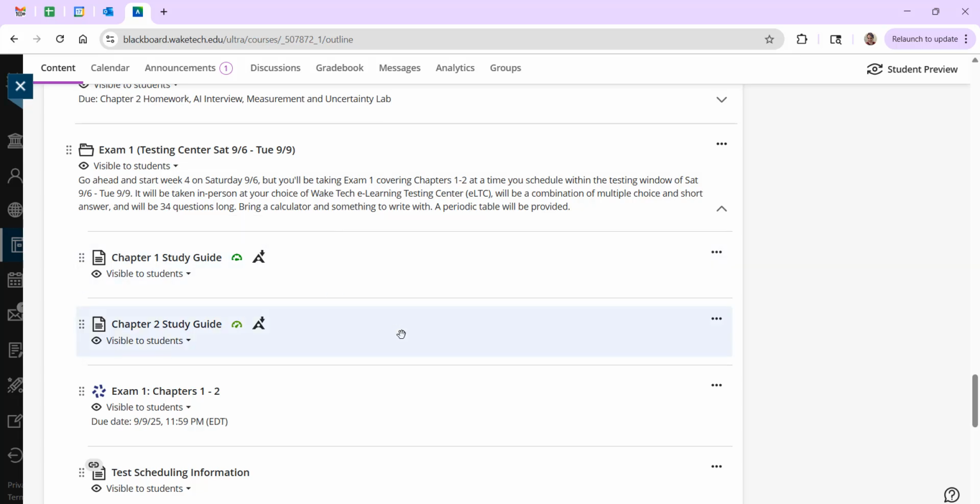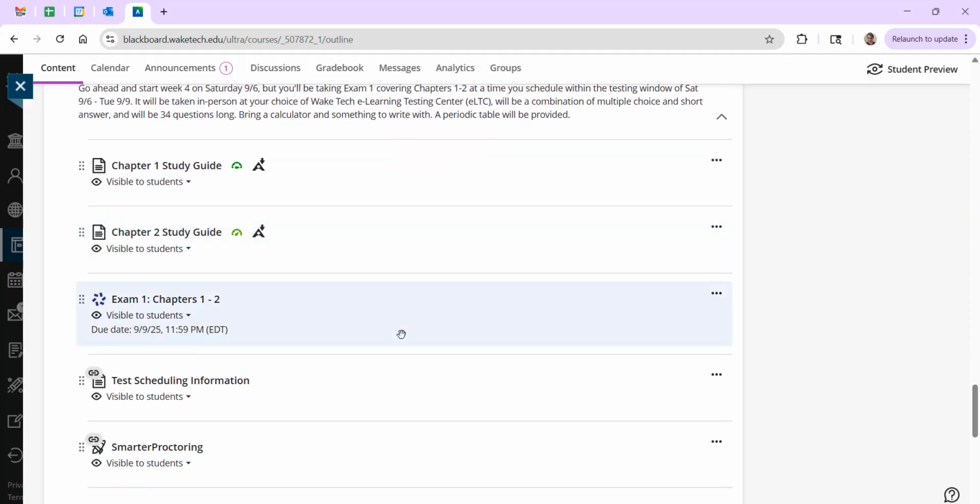And the exams will be taken at the e-learning testing center, but it will be taken on a computer. So the exams will be in WebAssign, but they'll be monitoring you at the e-learning testing center to make sure that you're not cheating.